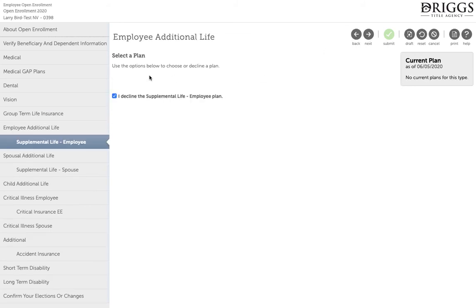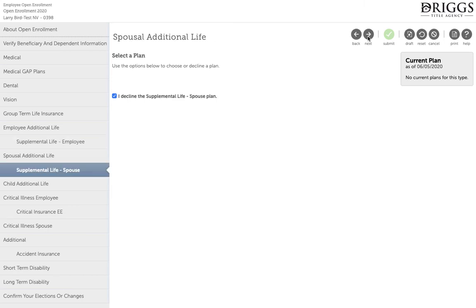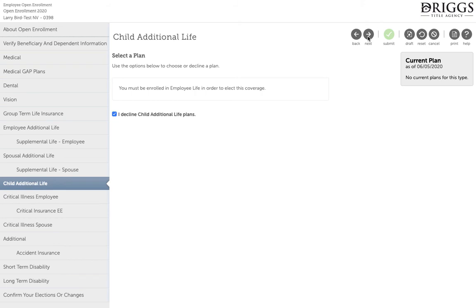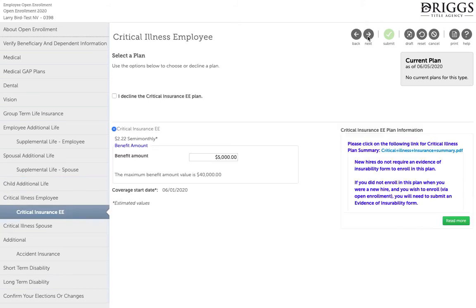I am going to continue to decline the employee additional life, and because I've declined employee additional life, I am not eligible to enroll in spouse additional life or child additional life. Okay, the next one is critical illness.